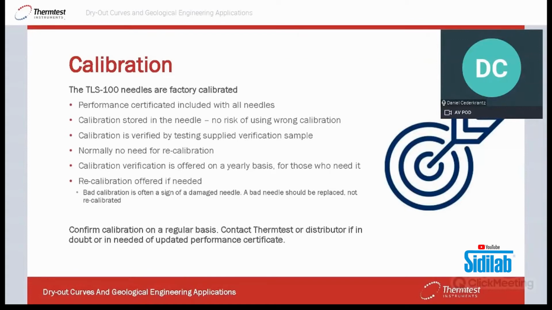The standard mentions that you need to calibrate your machine and so on, but it's very important to understand that with our TLS 100, the needles are factory calibrated. There is no calibration that you need to do or even can do. All the needles come calibrated along with a performance certificate, so you know that the performance of the needle is what we expect. The calibration itself is stored in the needle, so you don't have to install any calibration files or anything like that. As soon as you hook up a needle, you will have the device calibrated for that needle.